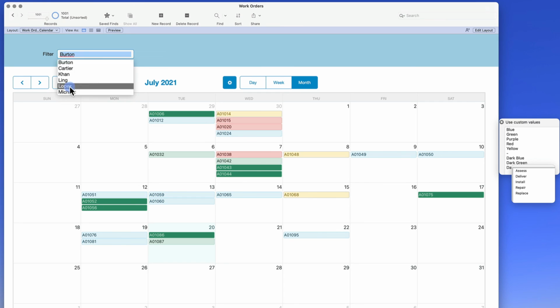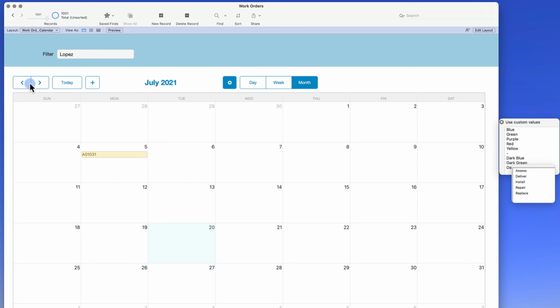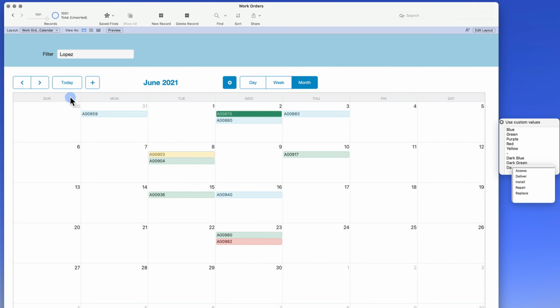If I choose Lopez and then go up and down, and the only reason I'm going up and down is because that forces the calendar to redraw. There's some Lopez's, and I know that because when I use the tooltip, I can see that the tech is Lopez. All right, so now how do we get this to refresh automatically when I select it?